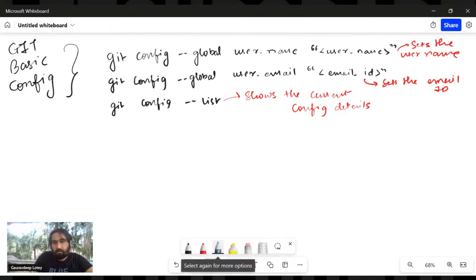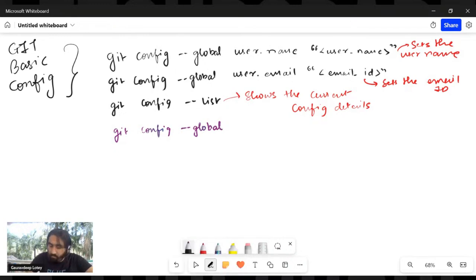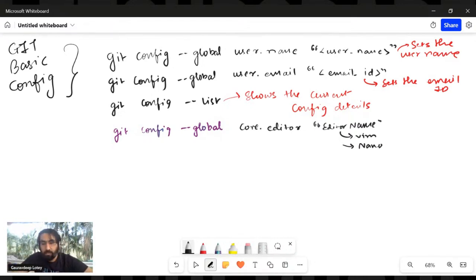By default, Git has its own default, so you can also do git config. This also comes in the configuration. At the global level, we want to change this configuration, so we'll say git config --global, and at this point we will just add core.editor. Core.editor is the choice of the text editor that you want to use by default, and editor name could be the example right over here. For example, if I want to use Vim or Nano or some other text editor, I can specify that by default, right? All right.